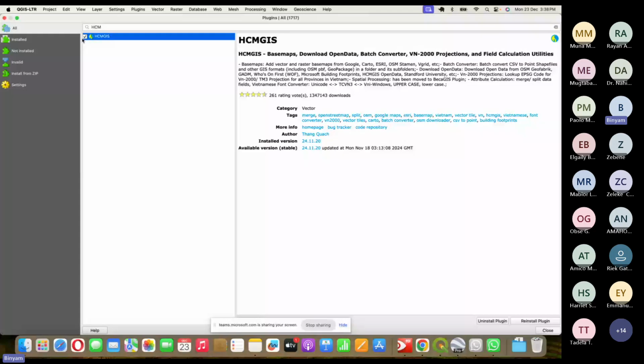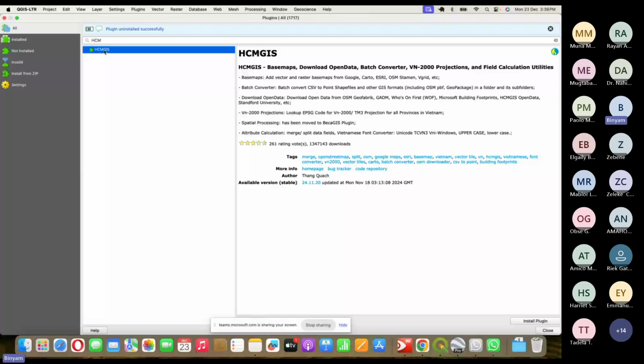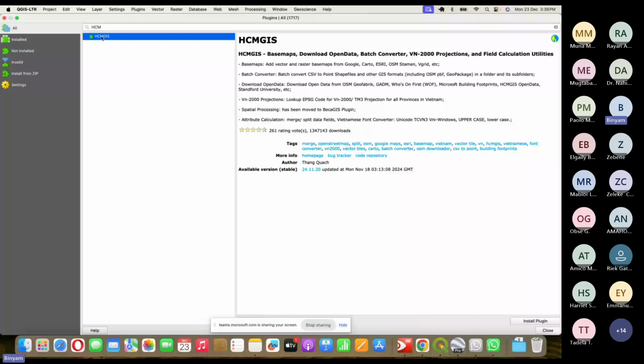But here, if I say uninstall plugin, and if I don't want it, then it will be in the list of uninstalled plugins. So I can install it again. So you can see it here. For you, as a new user, you can see HCM GIS and install plugin, okay? Install plugin.